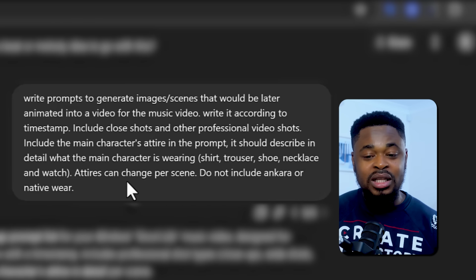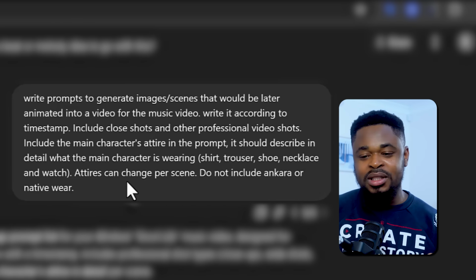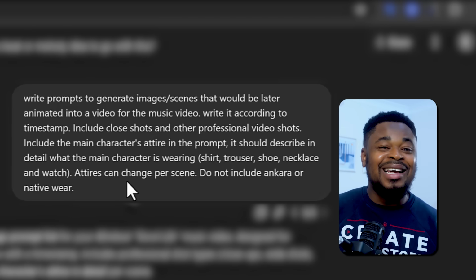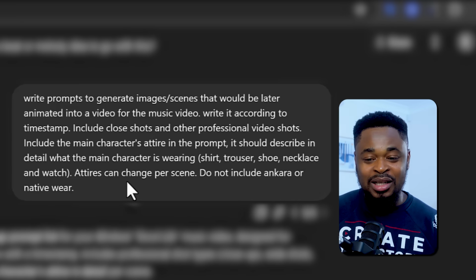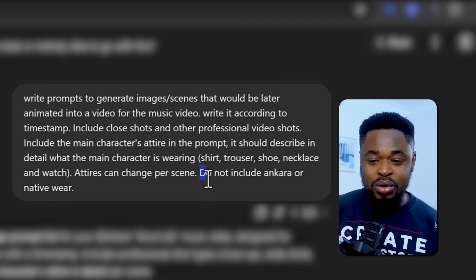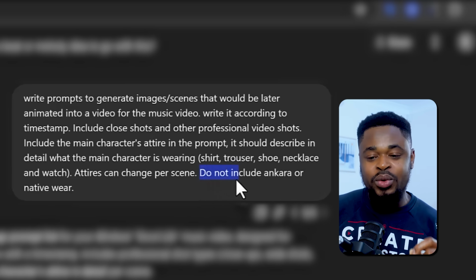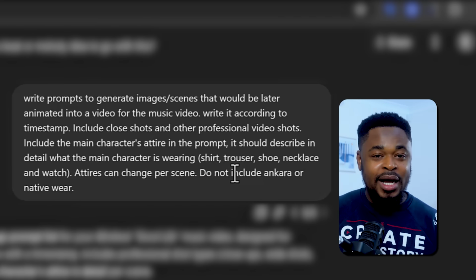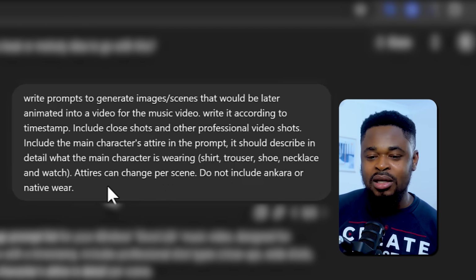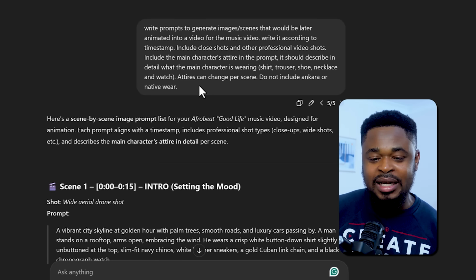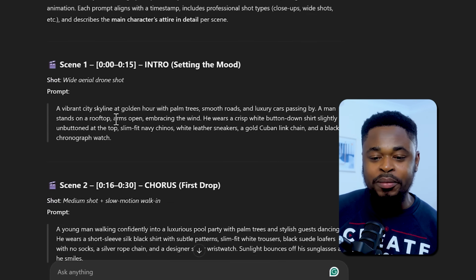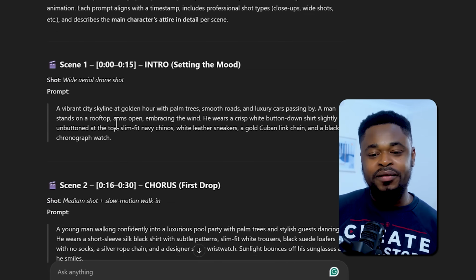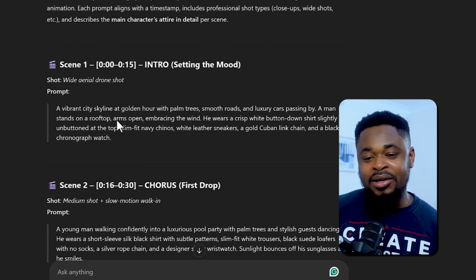Because this is an Afrobeat song, ChatGPT might just include Ankara or native attire in the prompts. So I had to put this so it wouldn't add any native wear, because I want it to be like an urban Afrobeat music video, right? And then once I hit generate, you can see here that it has given me scene by scene prompts to generate images for the music video, which makes it easy for me. All right, I don't need to think.